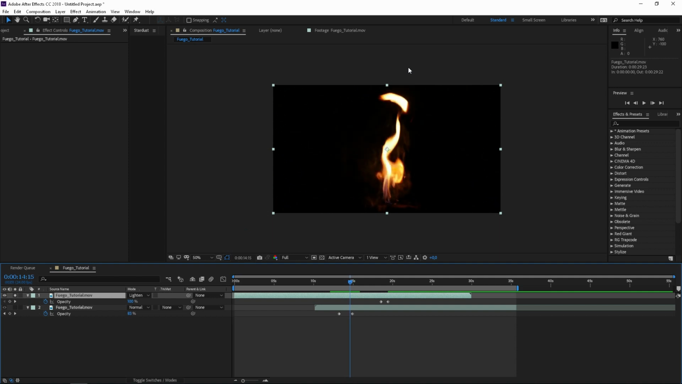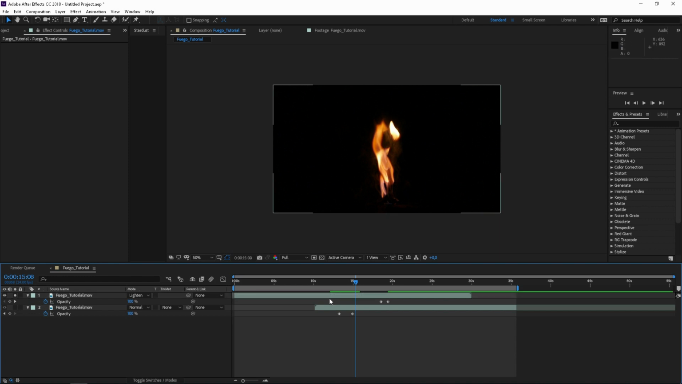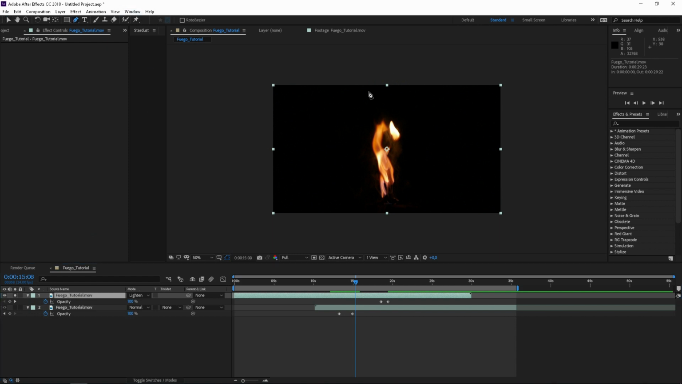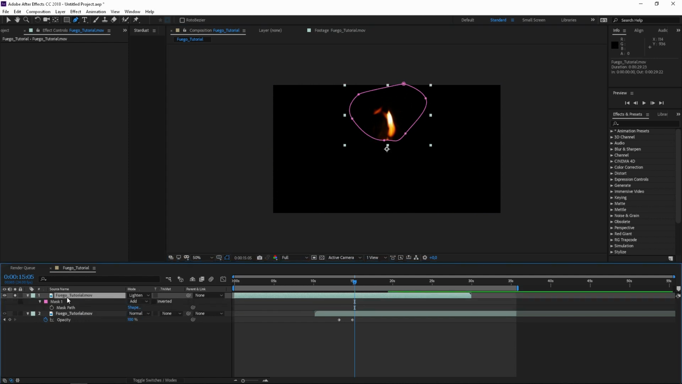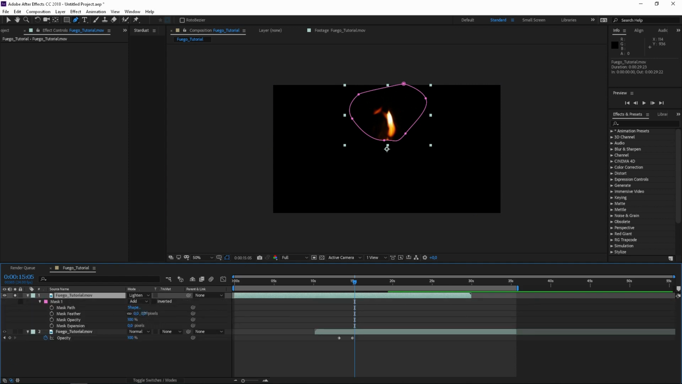So let's simulate this process by drawing a mask. Let's start here and let's pretend that that was the last bit that goes away. So take the mask tool, two steps back, and draw a mask around it. Maybe we double M to see all the properties, and feather the whole thing a little. Pull it in a little, and keyframe the mask path.